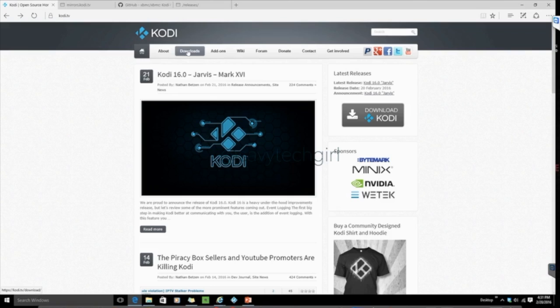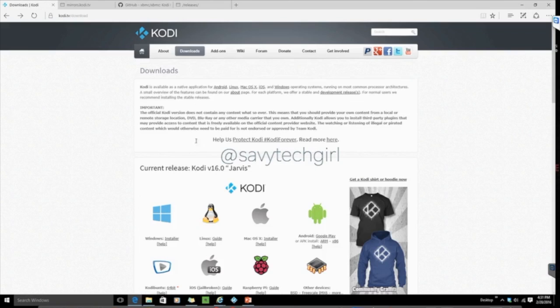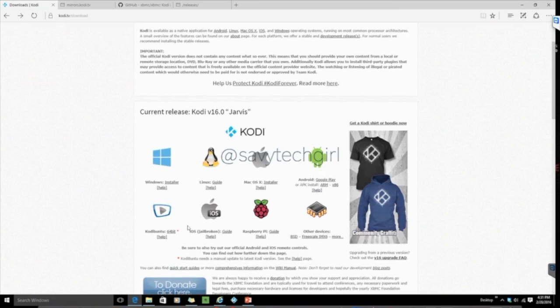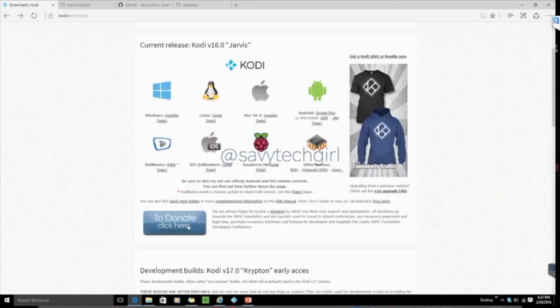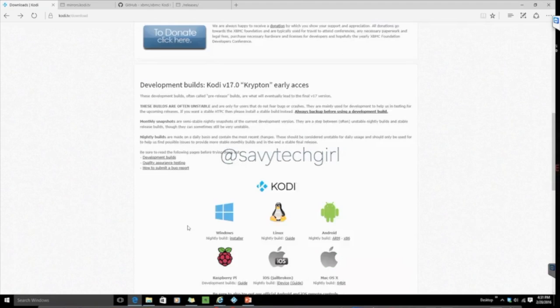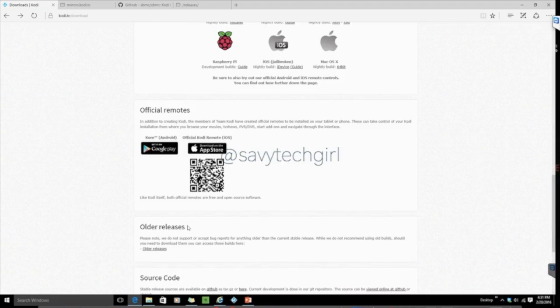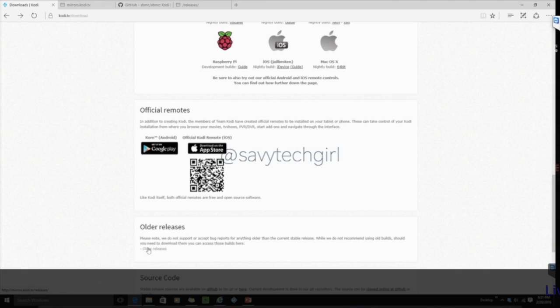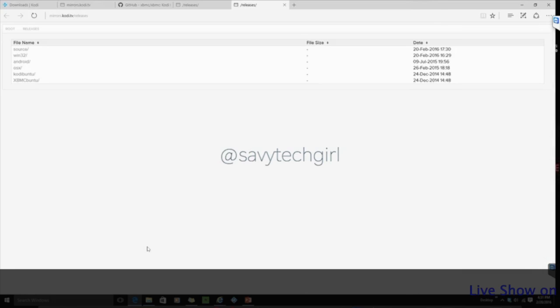Okay, so I want you to go to downloads, and if you wanted version 16, simply click here, the Windows installer. If you don't want 16, and I do not, I want a previous version, we're going to go down here to older releases. I'm going to click on there, and this is going to bring up a sub-menu. So we want Win32.